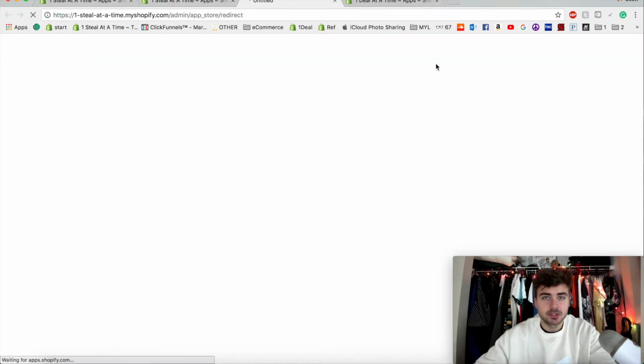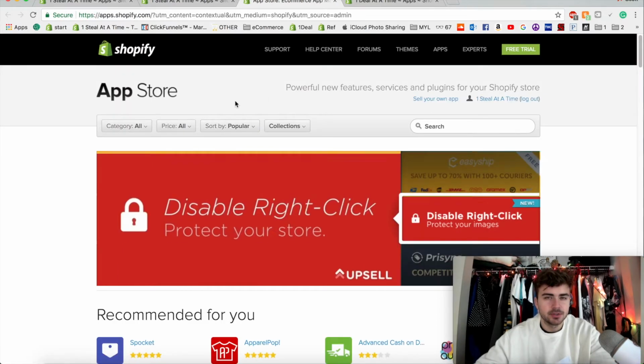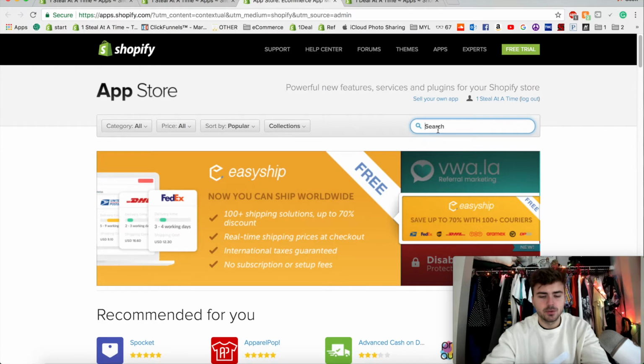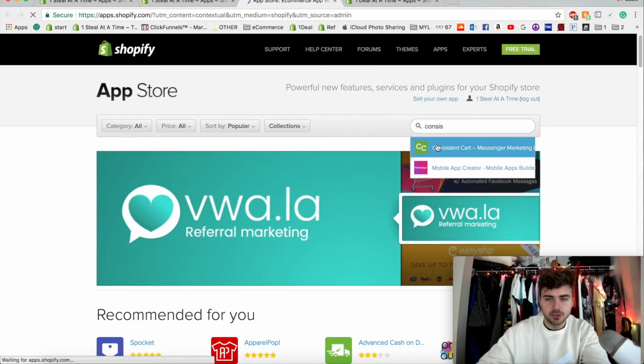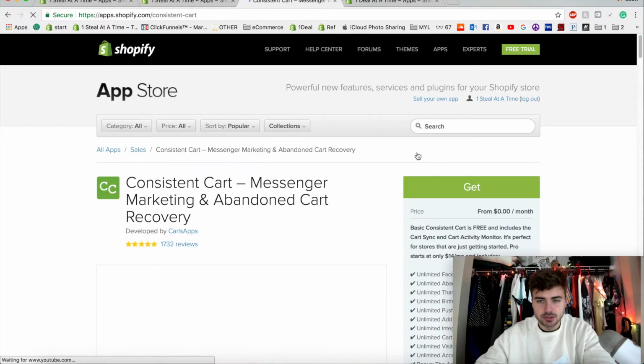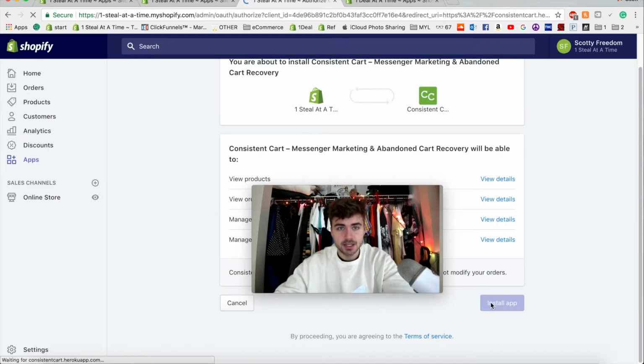So now we're gonna get something called Consistent Cart. If you did the $79 a month plan, I don't believe you have to do this, but most of you probably did the $30 a month plan, so I'm gonna show you what to do in that case. So just search Consistent Cart. It's going to be messenger marketing and abandoned cart recovery. You're going to go ahead and get this, install it.